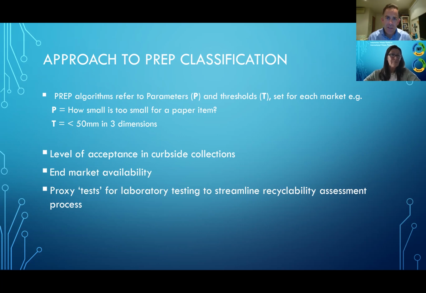An example is, how small is too small for a certain marketplace where they've got an automatic screen taking out small pieces and glass fragments? Well, the threshold for that market might be 50 millimeters in three dimensions. You can see it's like a proxy test. Even though it might be collected, when it goes to the sorting facility, the plastic cap might end up in the glass stream and then get rejected as waste later on. So it's really just extending the life of it, but only for one more step, because then it becomes waste after that anyway.